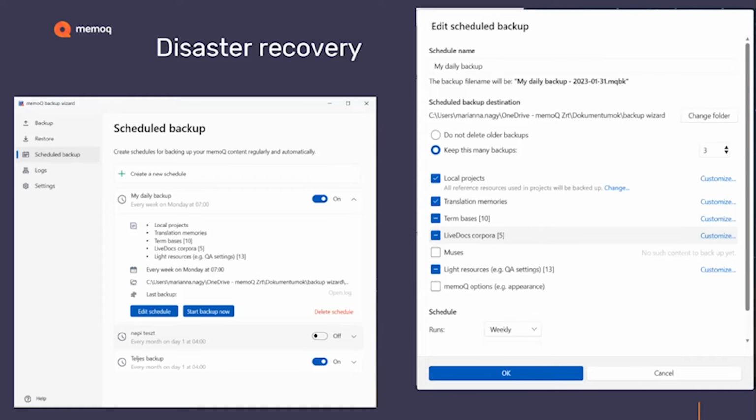While migrating from one computer to the other is a manual backup, the scheduled backup is an automatic and recurring backup from your daily work. It is not limited to projects. You can back up any content as you wish, separately or all together. You can decide if reference TMs, TBs are needed or not. You can decide if all TMs are needed or not. If you select all TMs, then also newly created TMs will be included in the backup.